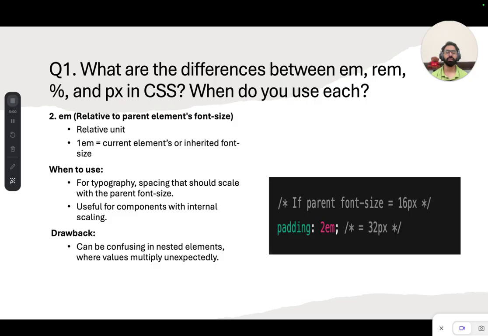So you are going to use this for spacing that should scale with the parent font size. Here the relative reference is the parent font size. So if you want to scale up as per the parent font size, then you should use em. This is used for components with internal scaling. For example, on the right side you can see padding 2em. So 2em means 32 pixels. This is equal to 32 pixels, and this is relative to the parent font size.